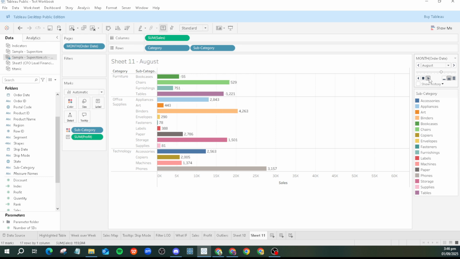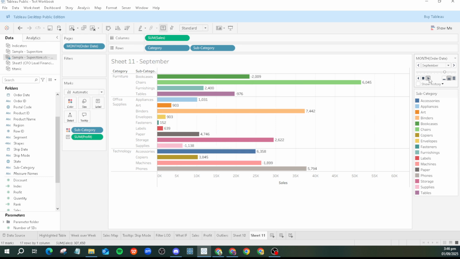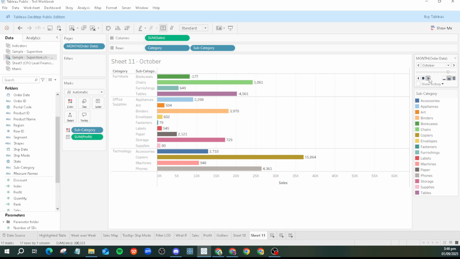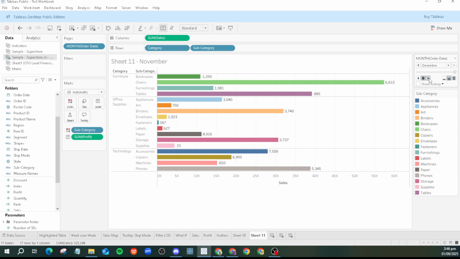And there you have it. Now you can run your visualization by pressing the play button on the pages shelf. This brings your data story to life as it animates month by month, giving an immersive experience into how your key metrics change over time.